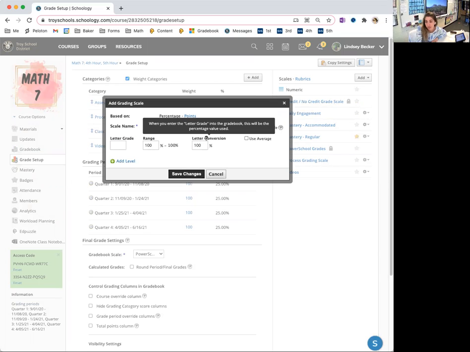This letter conversion is something you have to really think about, because when you enter the letter grade into the grade book, this is made so that you can just say the kid gets an A, a B, a C, if you wanted to do it that way. That is the percentage that goes in the calculation for their overall grade. So if I have a range of 80 to 100% and I want it to return the word excellent, I have to decide what grade's actually going to go in the grade book.